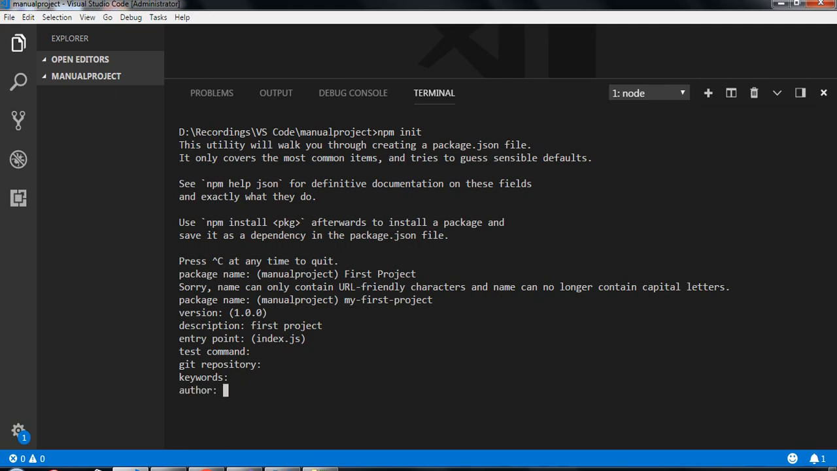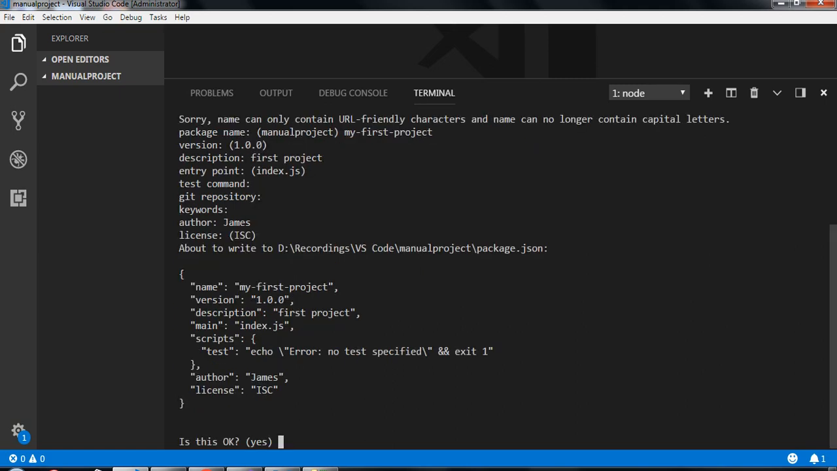And author, so I can give some author name. Let's say James. I can give the author name as James. License: I don't have any license, so by default it will take ISC. If I press enter, then you can see here it is able to write to the D drive, which is the path of the project, and after that it will create the package.json.